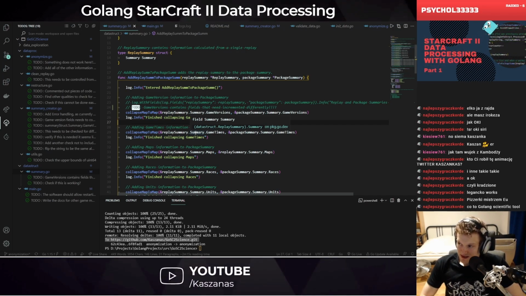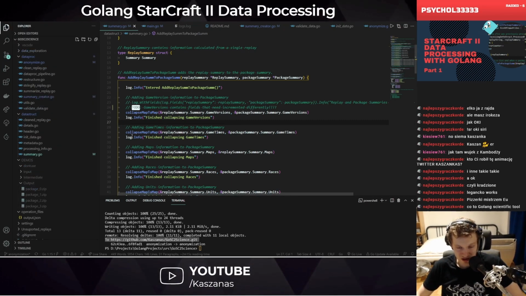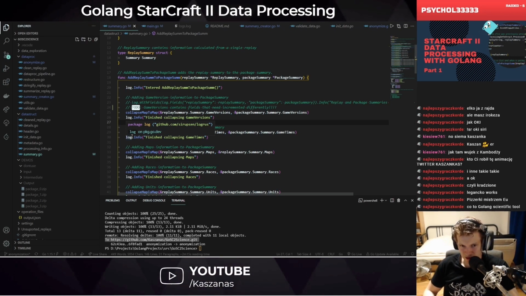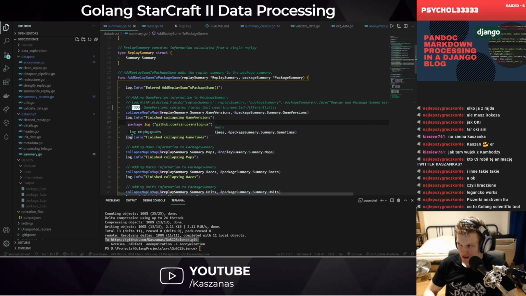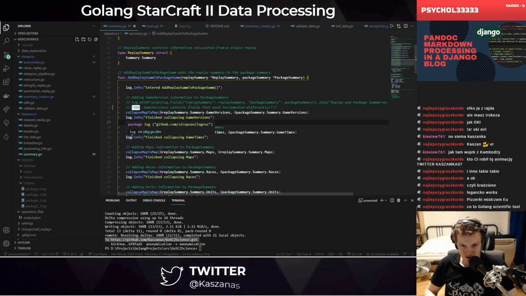Because after all, this is a big project. You can see that there are lots of files, there's lots of code, and it should be a little more about teamwork instead of just me making all of the decisions here.